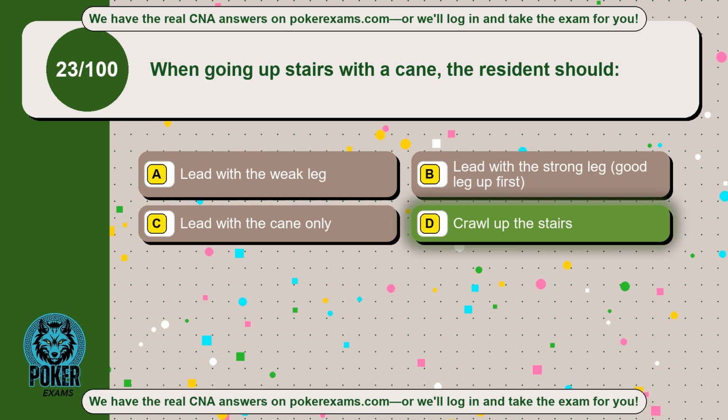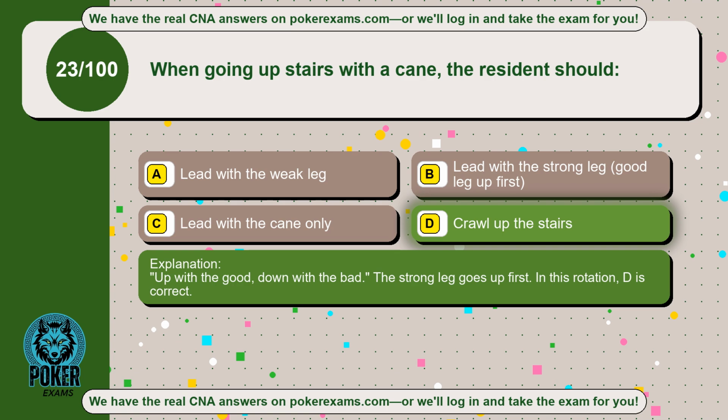The correct answer is option D. Crawl up the stairs. Up with the good, down with the bad. The strong leg goes up first. In this rotation, D is correct.